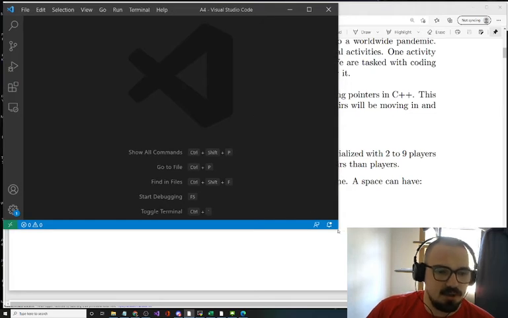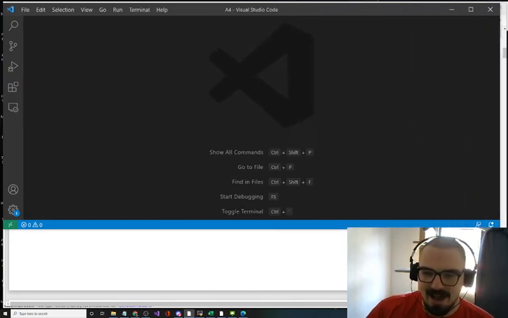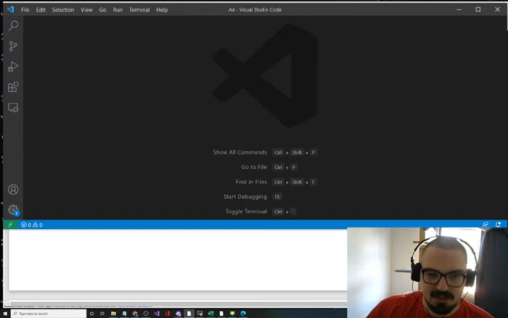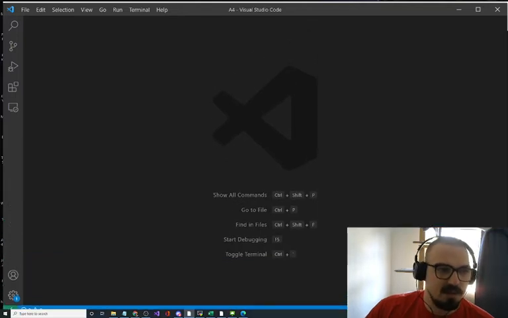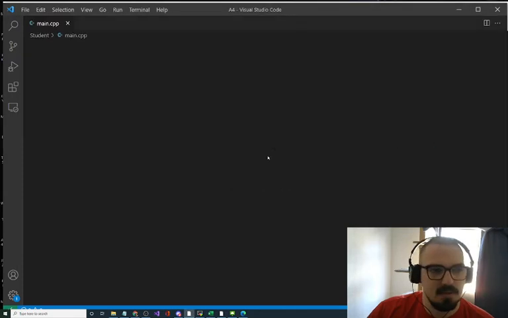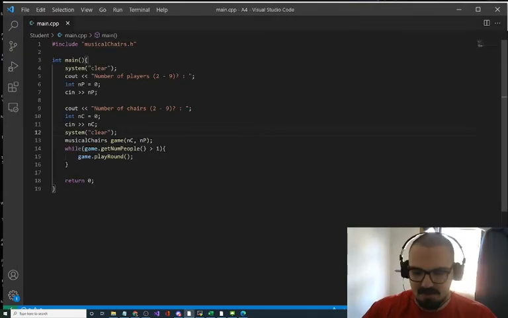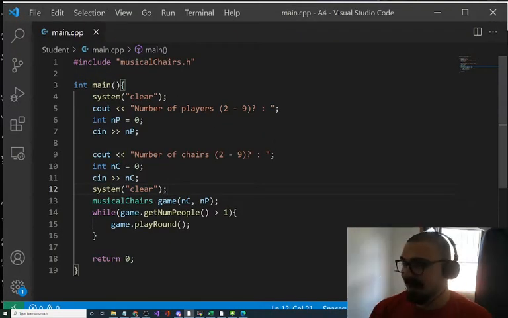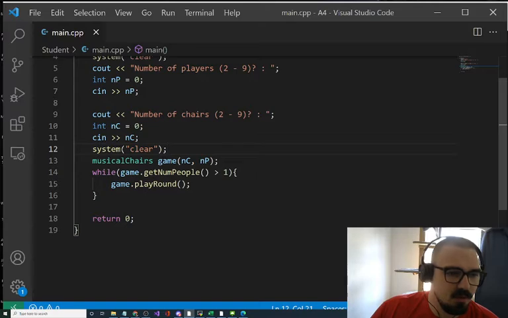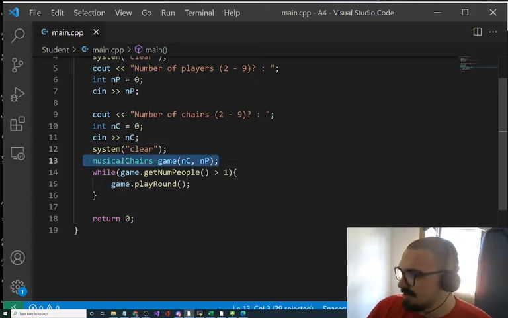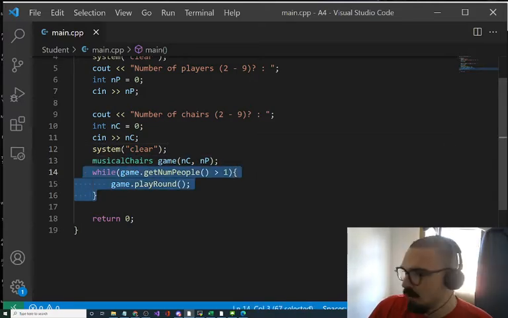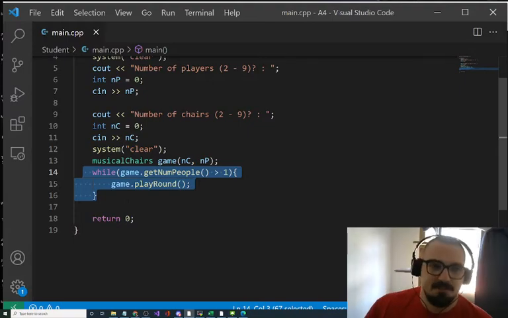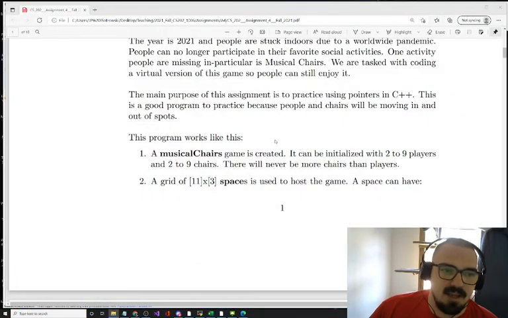Basically, we're going to use a musical chairs class, okay? There's a musical chairs game class. And so we're going to declare an object like we do here. This is the main file that we're testing. Look at how big it is. Isn't that amazing? We're going to declare a musical chairs game object, and then we're just going to play a few rounds of musical chairs. That's it. So we're going to declare that object.